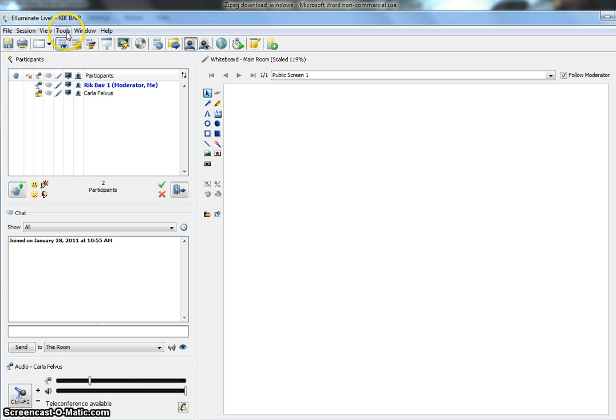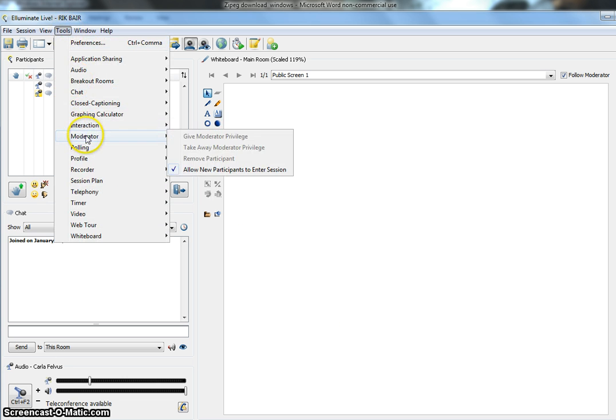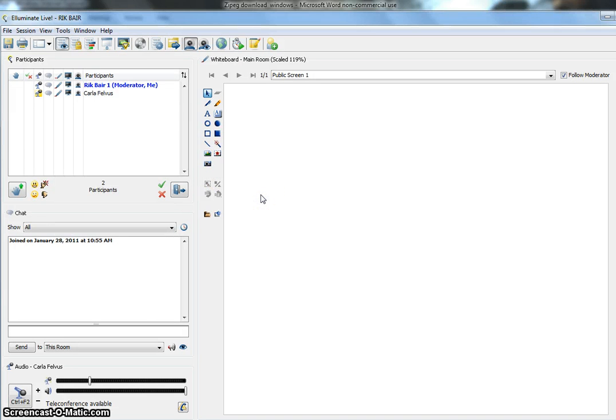One last thing is tools. This time we're going to go to moderator, and we want to make sure that this box is checked. Normally it is, but if something may have changed, if it's not checked and your person has not joined you yet, they will not be able to get into your session. They'll be locked out. So make sure that box is checked now, and you don't have to worry about it later. In this case, it's checked, so we're ready to go.